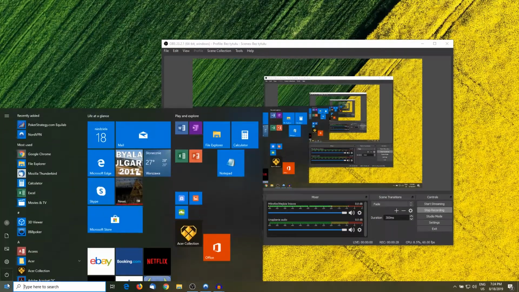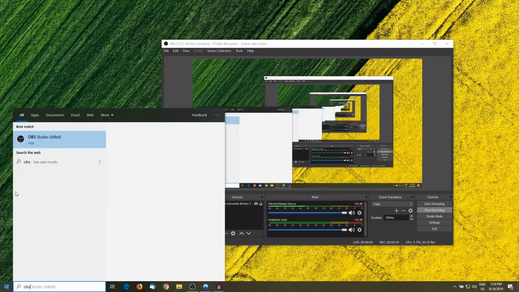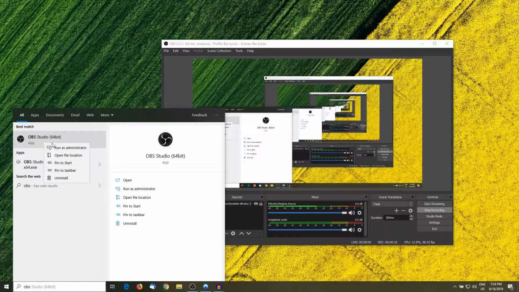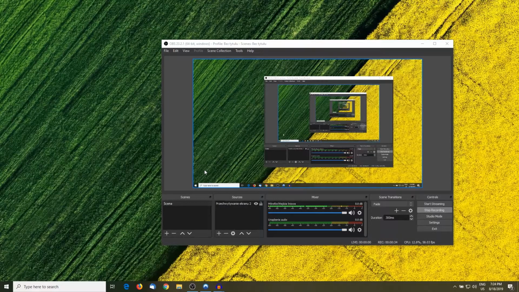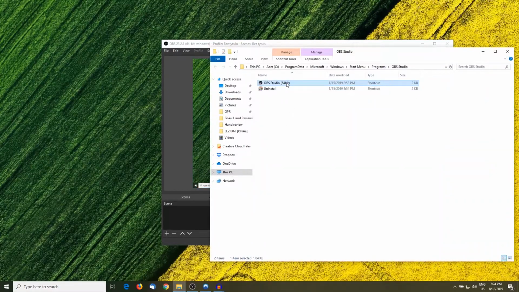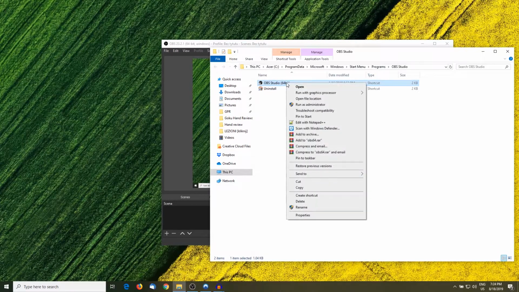You just need to find your OBS. Open the file location, and you just need to right click it, and you need to select the option change default graphics processors. As you can see, I have the high performance NVIDIA processor and integrated graphics. I can choose the option.